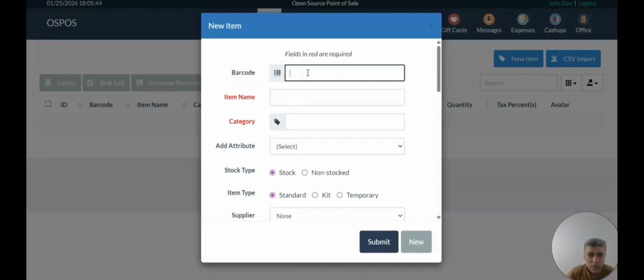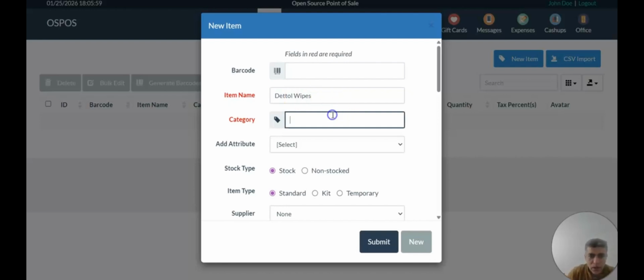Barcode, whatever the barcode is, you can just put that in here. Item name, Dettol wipes, for example. Category is, I don't know, cleaning. So this is the default setting. I'm not going to go into detail. I'm just trying to show you what it can do.